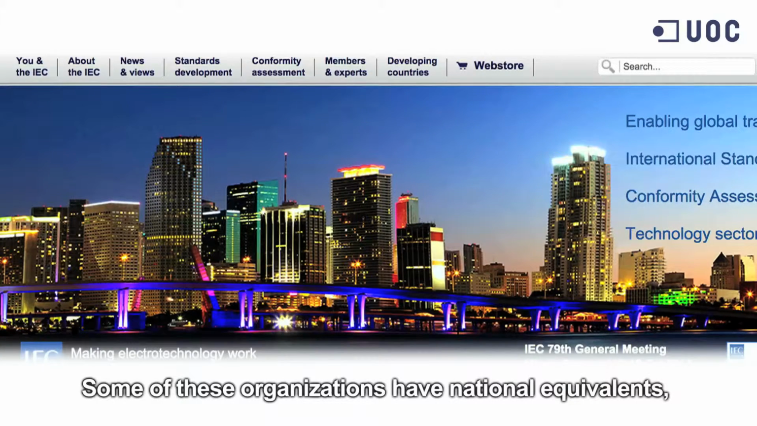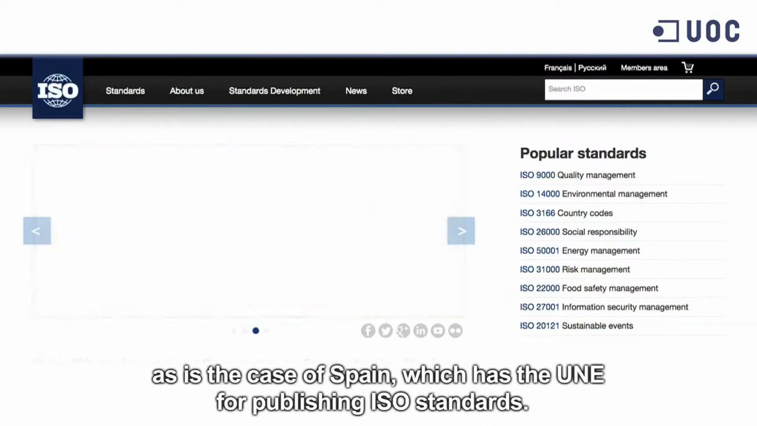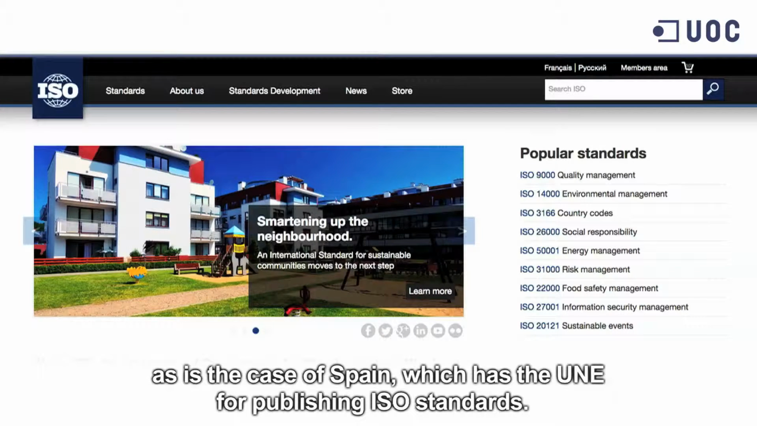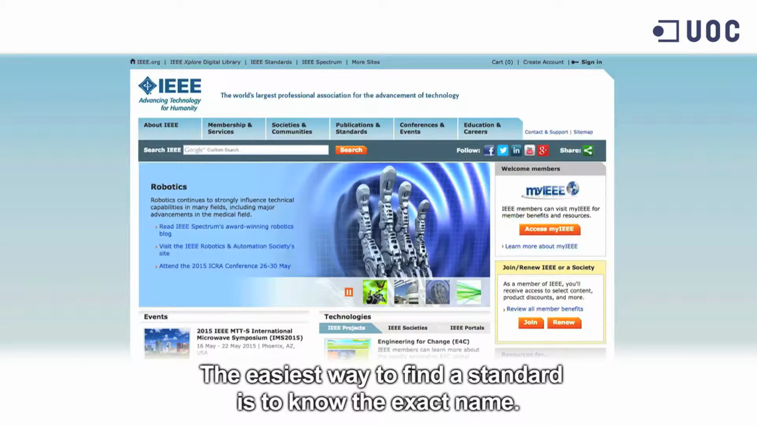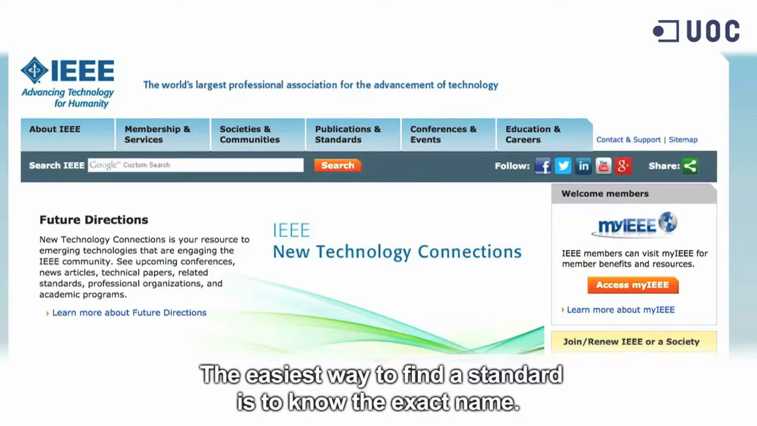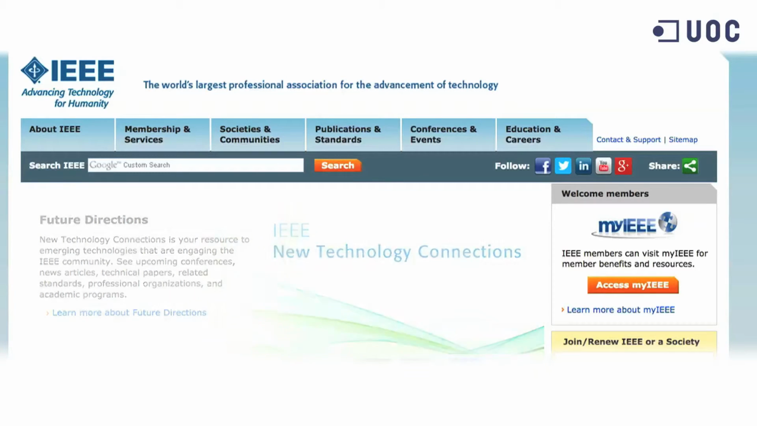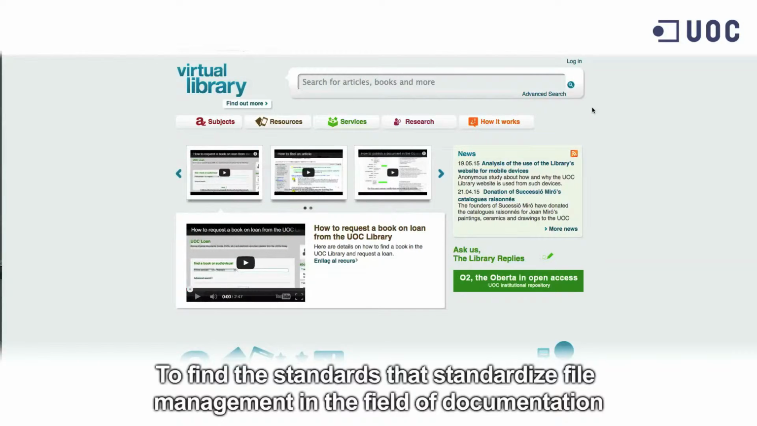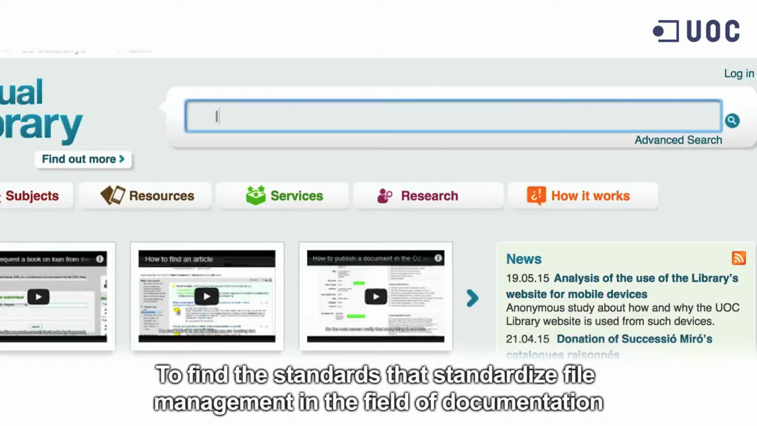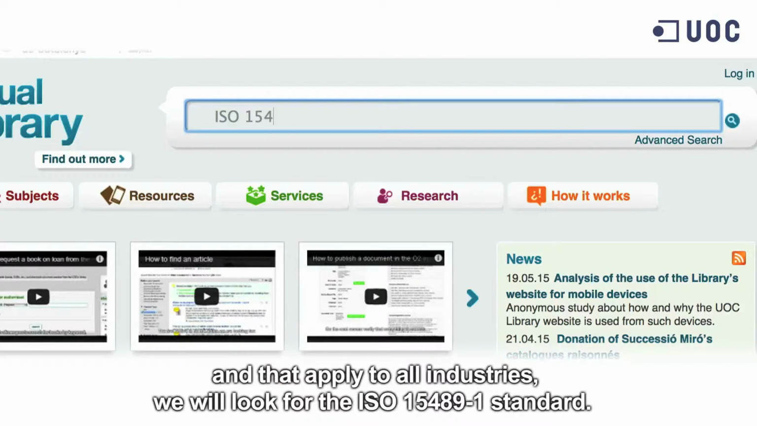Some of these organisations have national equivalents, as is the case of Spain, which has the UNE for publishing ISO standards. The easiest way to find a standard is to know the exact name. Most of the time, this name is accompanied by a code that unequivocally identifies it. To find the standards that standardize file management in the field of documentation and that apply to all industries, we will look for the ISO 15489-1 standard.